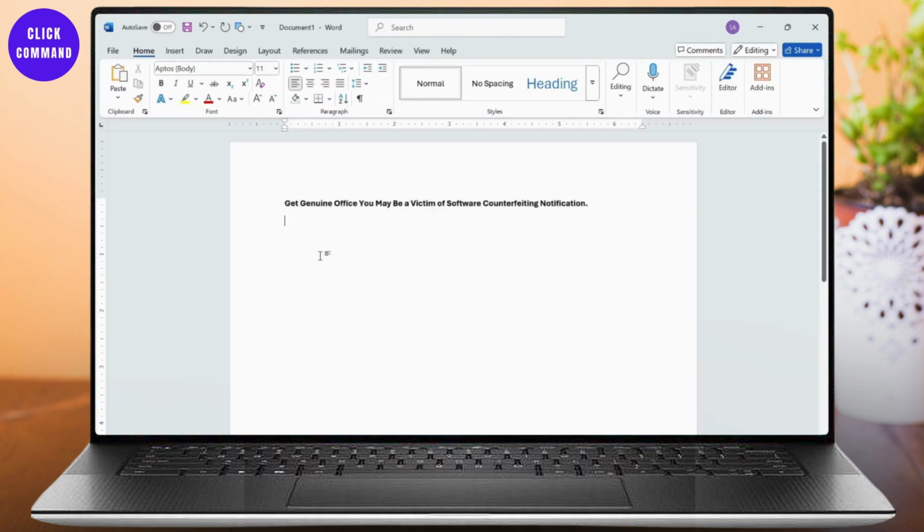In today's video, I'll teach you guys how you can fix the "Get Genuine Office, You May Be a Victim of Software Counterfeiting" notification on your Microsoft Word. So if you're getting this notification right around here, right below the scale, this is how you fix this.